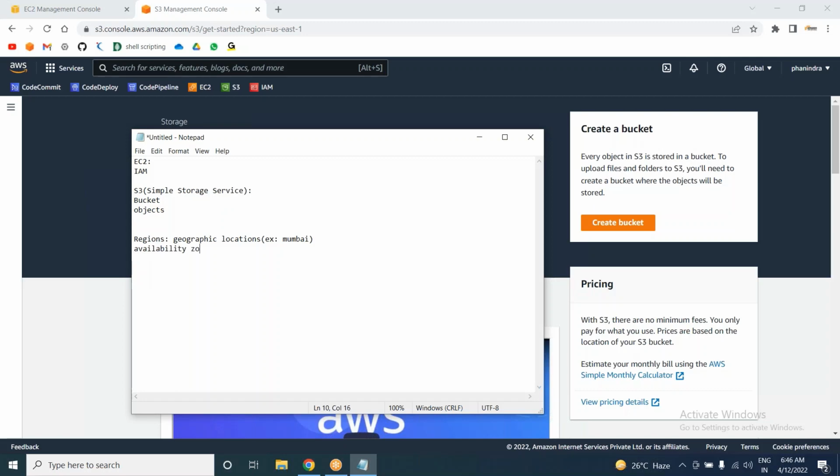Availability zones. We can call them AZs as well. So availability zones are nothing but the actual data centers that they have created inside the Mumbai region. So inside Mumbai, maybe North Mumbai, one data center, South Mumbai, maybe one data center. Something like that, at different locations within Mumbai itself, they will try to maintain multiple data centers.